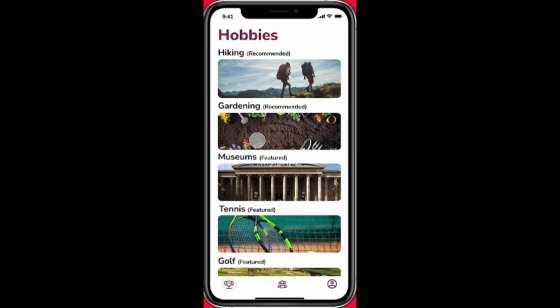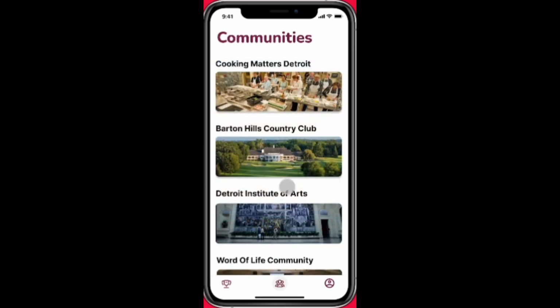Now, each of these hobbies that you see on the hobbies page, if you click on them, the app will provide you with more information on where you can pursue this hobby close by. For example, local clubs, and for hiking, maybe it recommends local trails that are close to you. All right, so now let's check out the communities page.